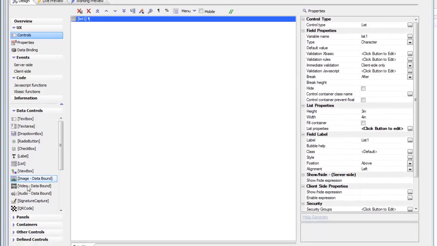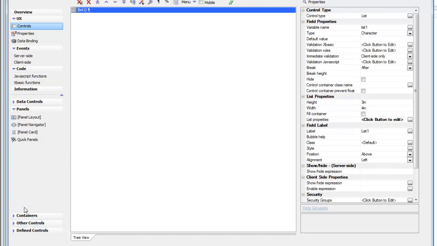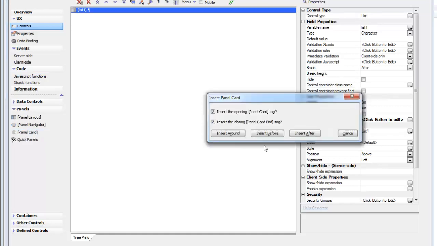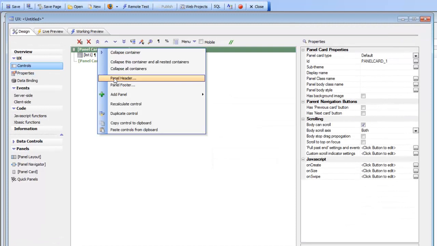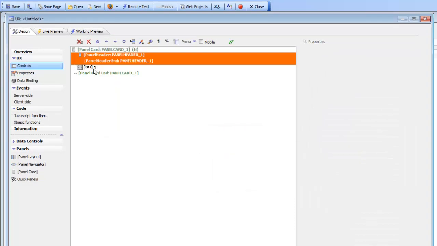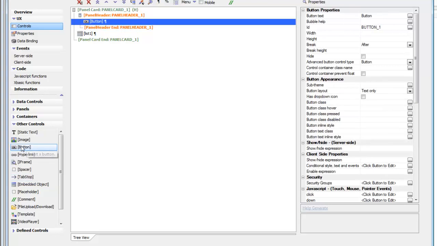But we can just as easily go here. Let's take this list now and wrap it in a panel card. So we'll go over to panels, we'll put it in a panel card. So we'll insert the panel card around that. Then let's put the panel header on, and inside this panel header let's put in a button, and I'm going to pause now and pick this up in the next video.